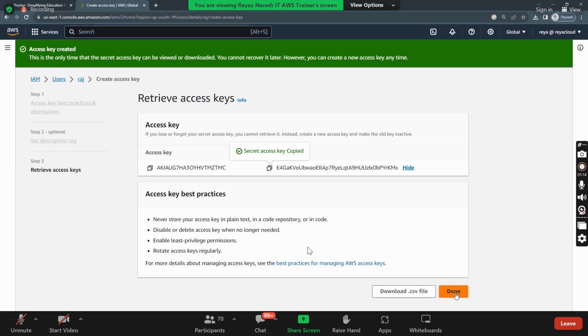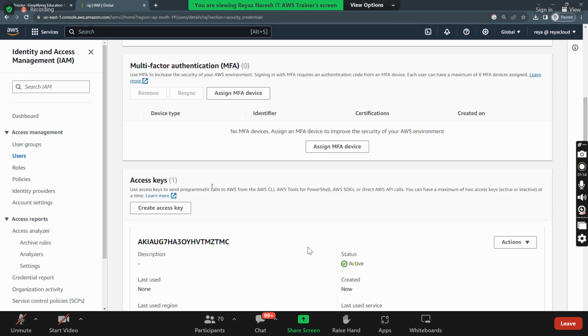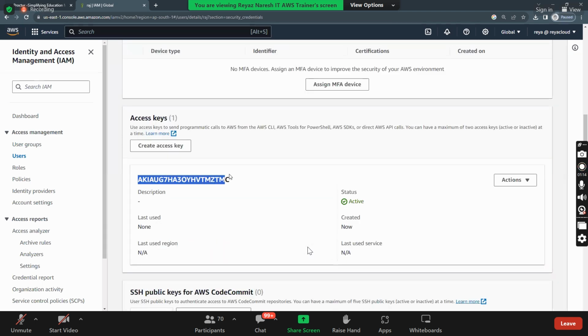Okay. Now if we click on done, I can see the access key. Where is the secret key now? Can you see the secret key? No. That is the reason why I said it. Let's say now I have given the details to Raj, and Raj came to me saying, sir, I lost the secret key. Can you retrieve it back?